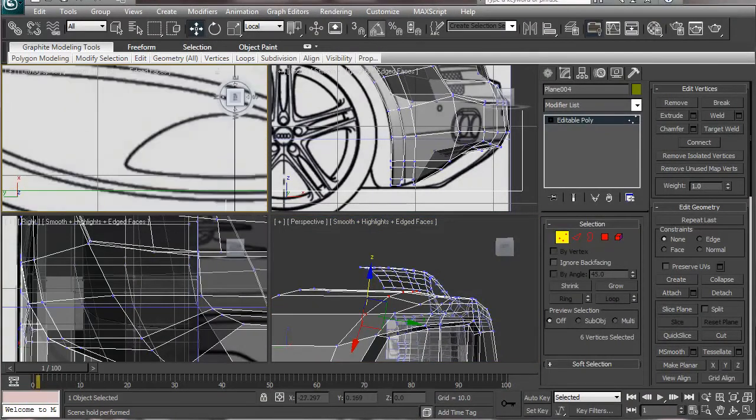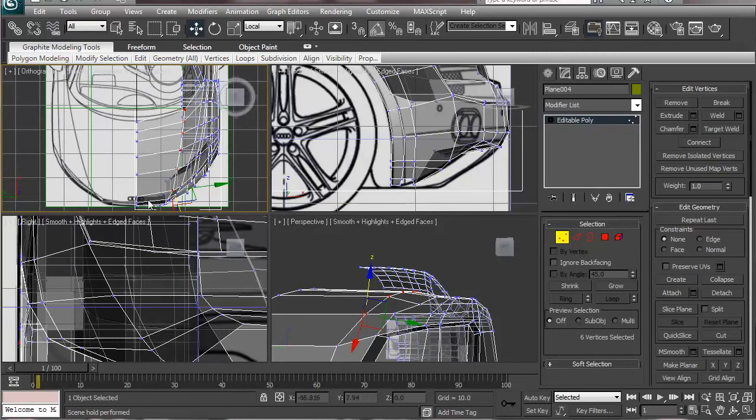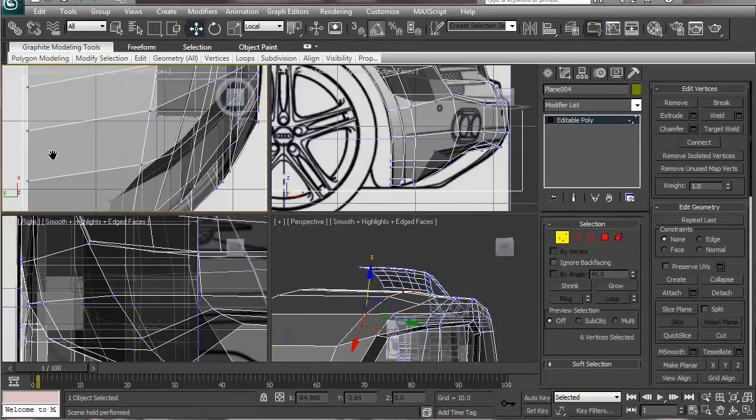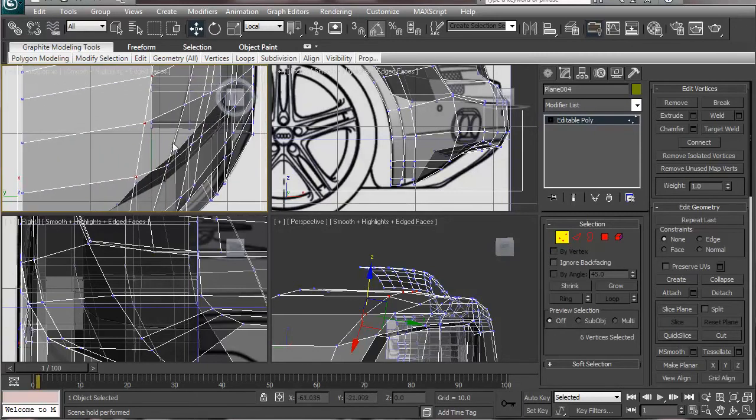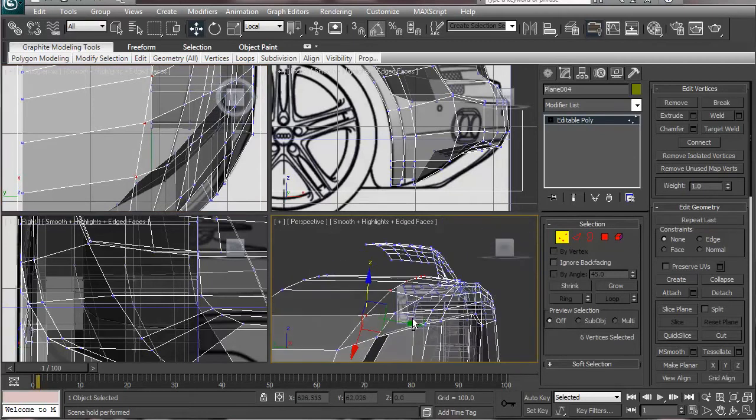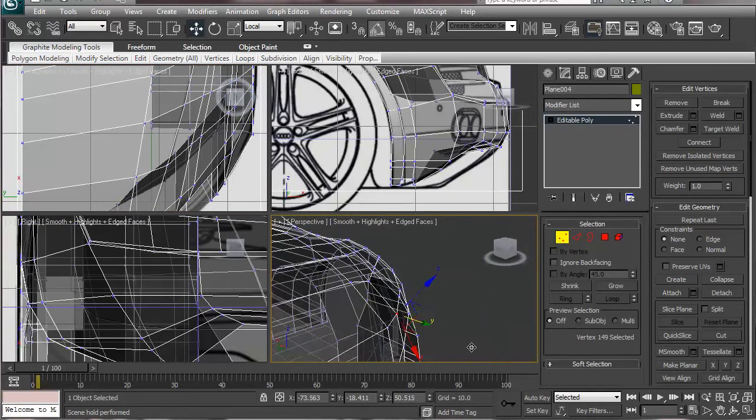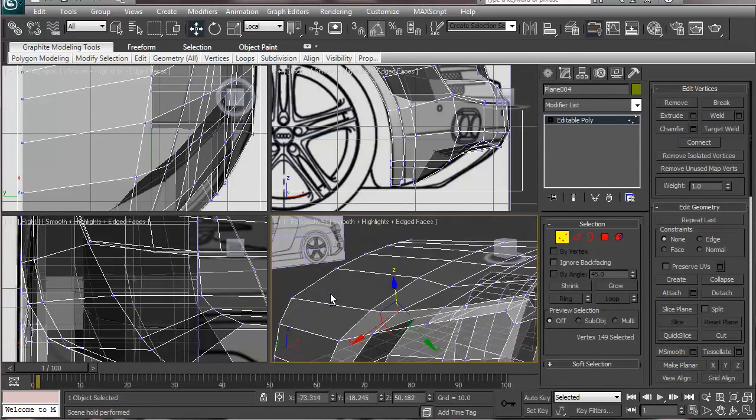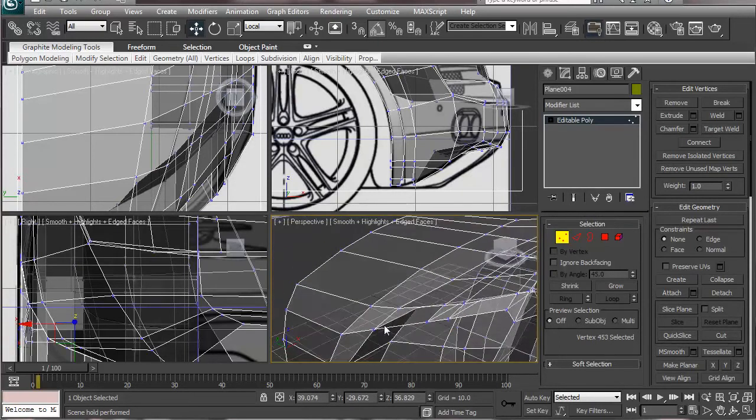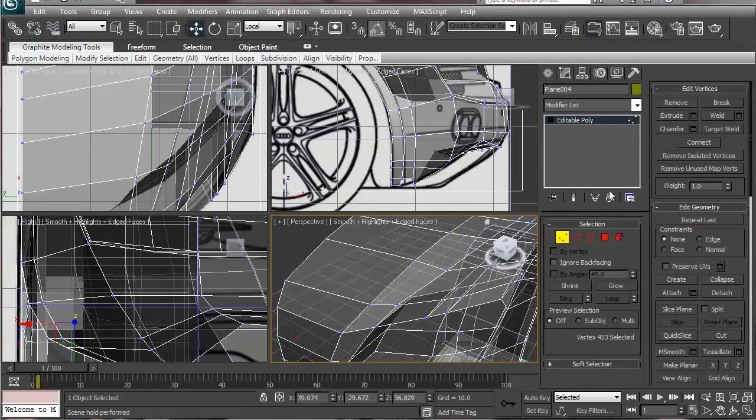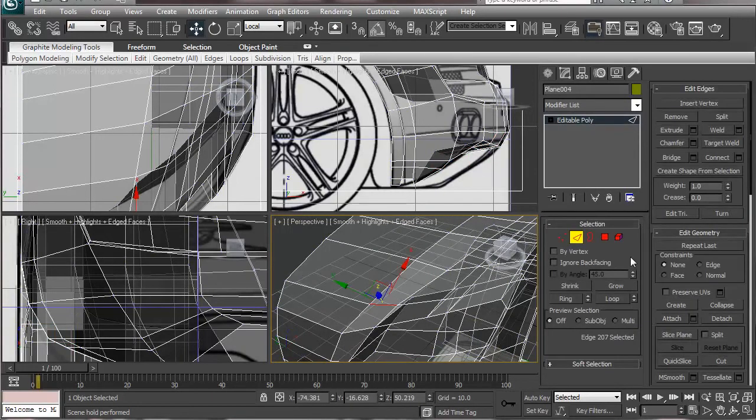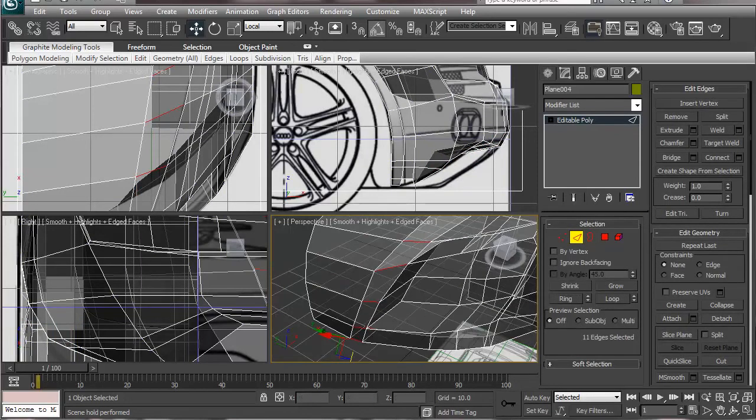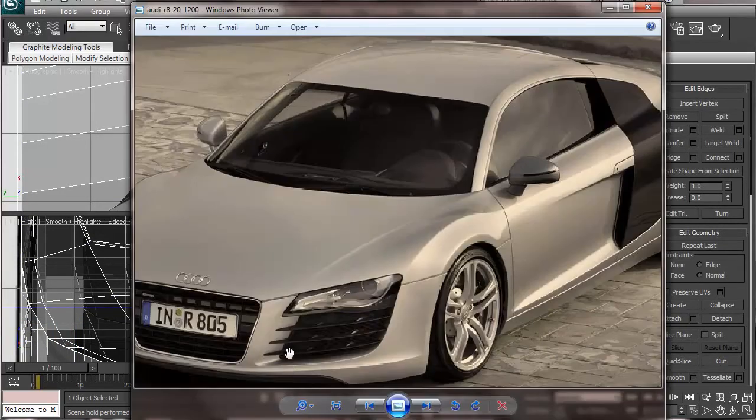So let's go to the front view of the car and let's add that crease right over here on this edge loop. So what we can do is let's go to the edge mode and apply a ring selection. Let me check the reference images a bit.